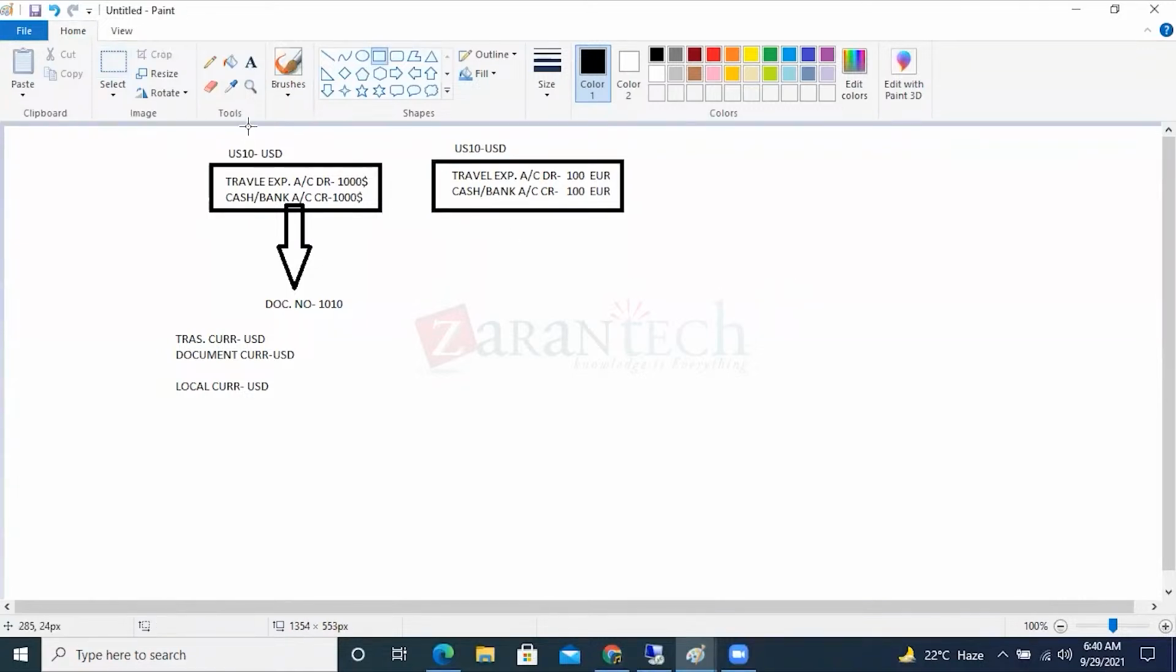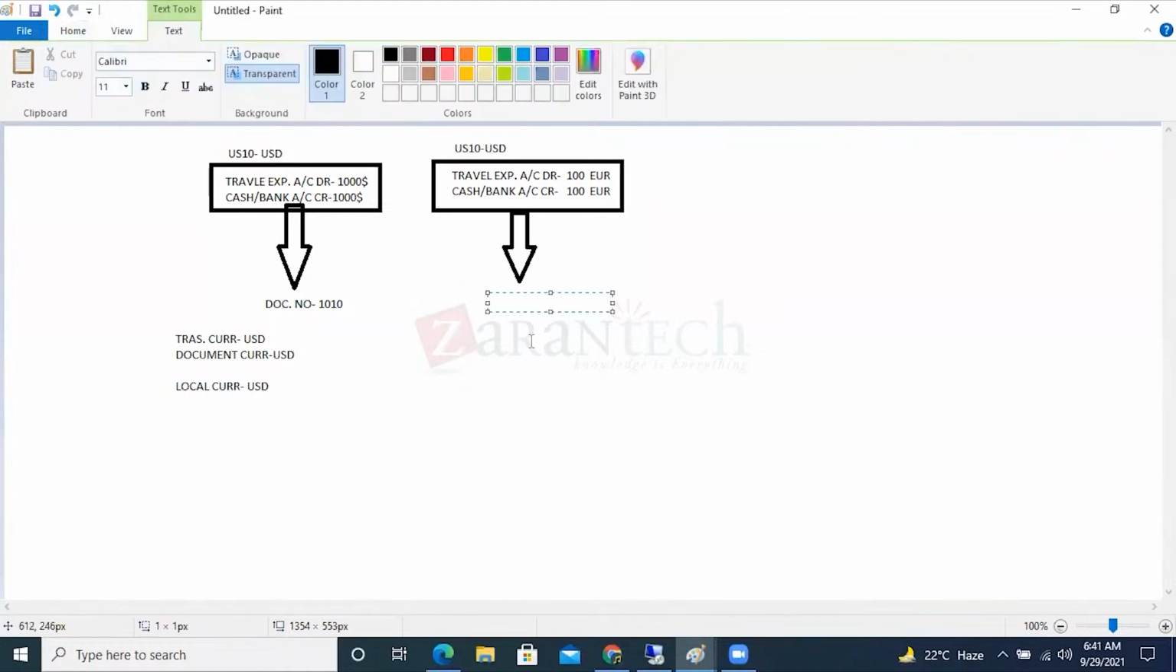Now see here. For this, a document got created in SAP. What is the document number? Another document number, 1011. This is another document. So when I come here, your transaction currency, document currency, and your company code currency. See, the three are different.